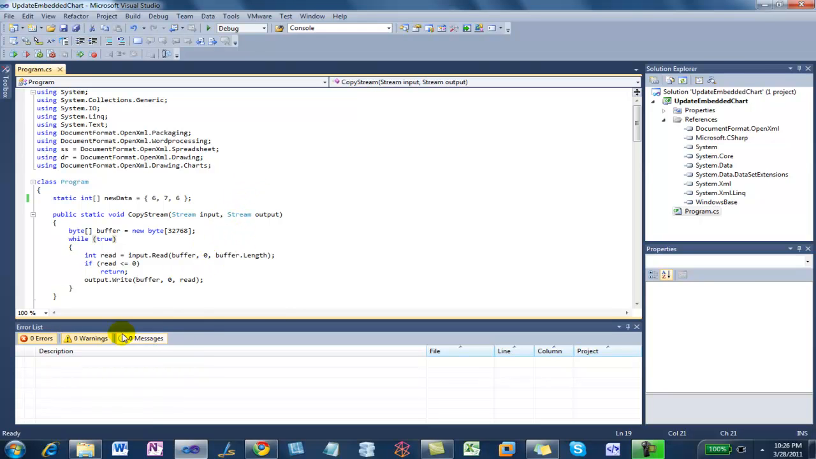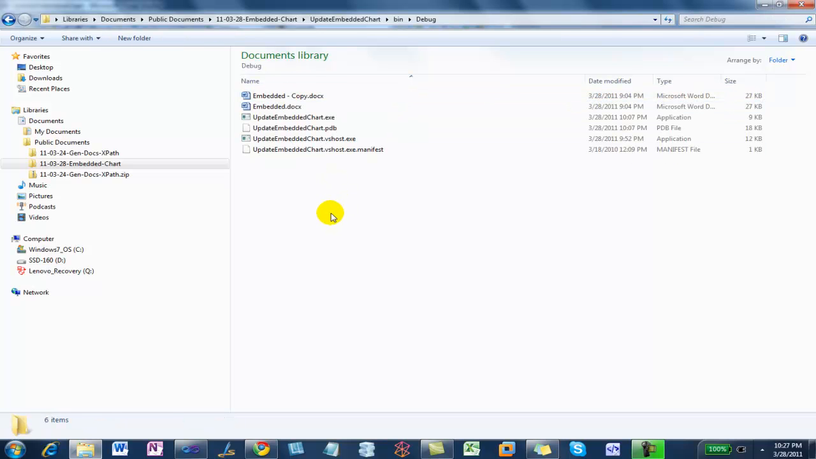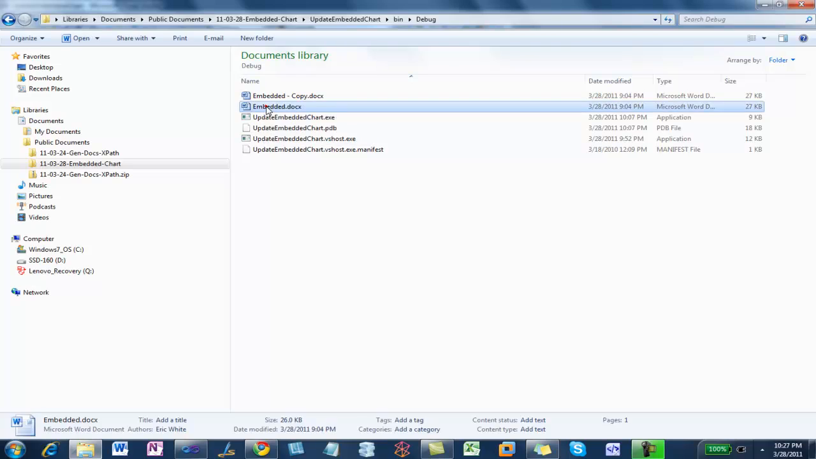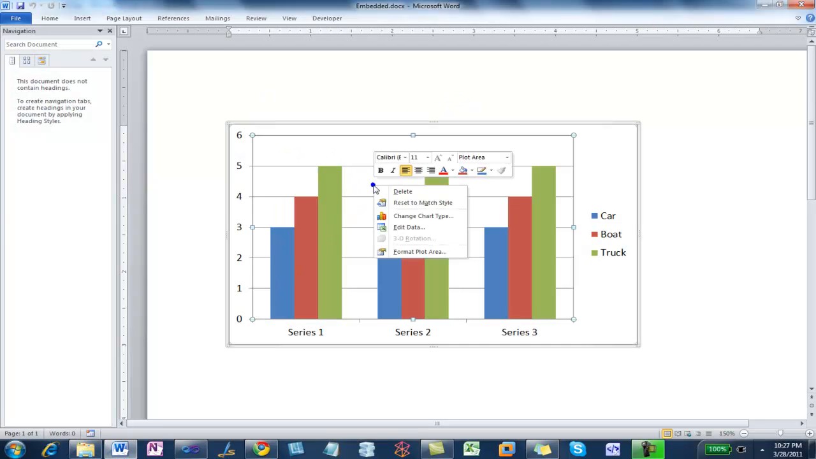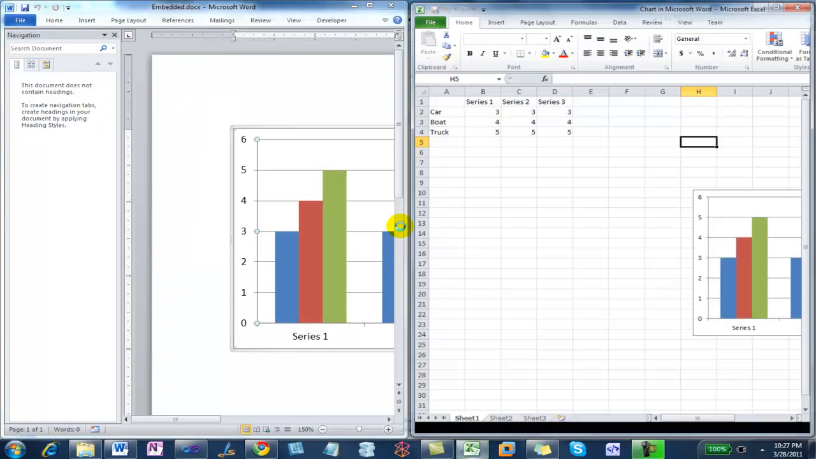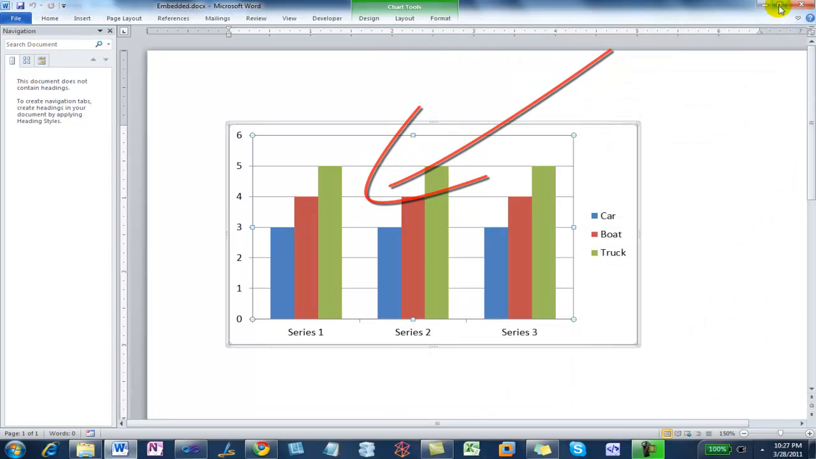So if I change this to 6, 7, 6 and save that, 676 is the data that I want to update. So here I have a project, and in this project I have that same embedded chart. If I were to go in here and say let's edit the data, I would see there's the data, and the data at this point in time for car is 333, and there is the chart that has 333 graphed in it.